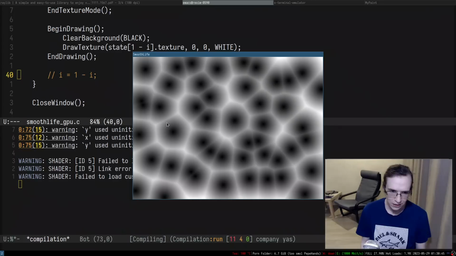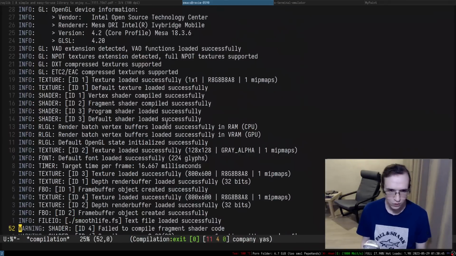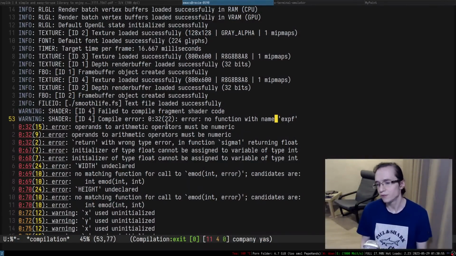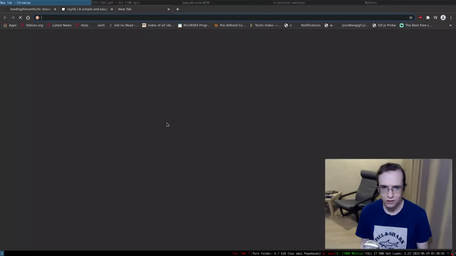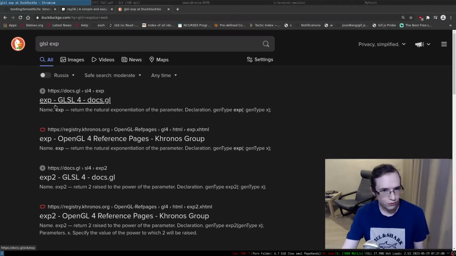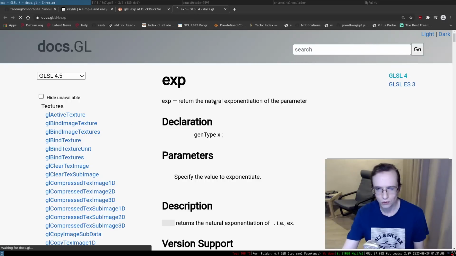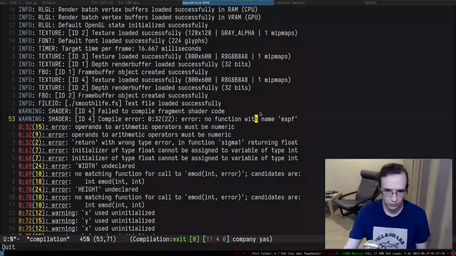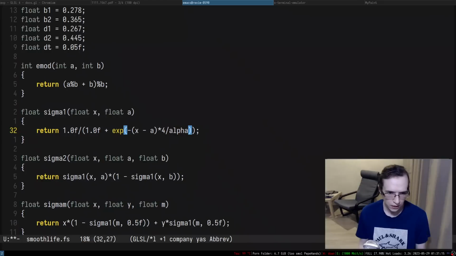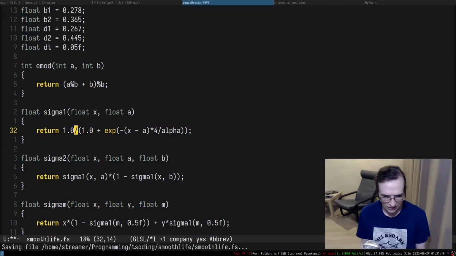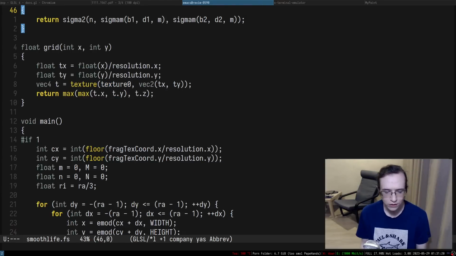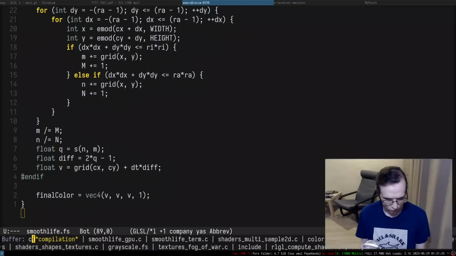So let's try to recompile this entire thing, and of course it doesn't compile. Let's take a look at what we have in here. There's a warning: failed to compile shader, no function exp. Okay, that makes sense. Does GLSL even have exp? Let's actually find out. I think it does. It returns the natural exponent of the parameter. Okay, so that means it's just exp. One of the things I remember, you're also not supposed to have these f's at the end of the literals. That's what I remember in GLSL, because I've been annoyed by that for quite some time.